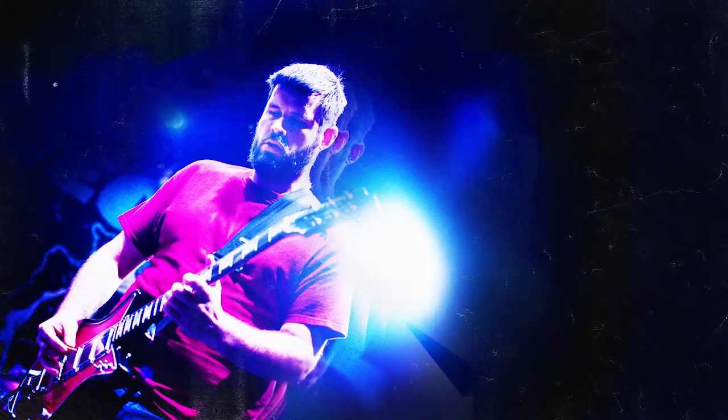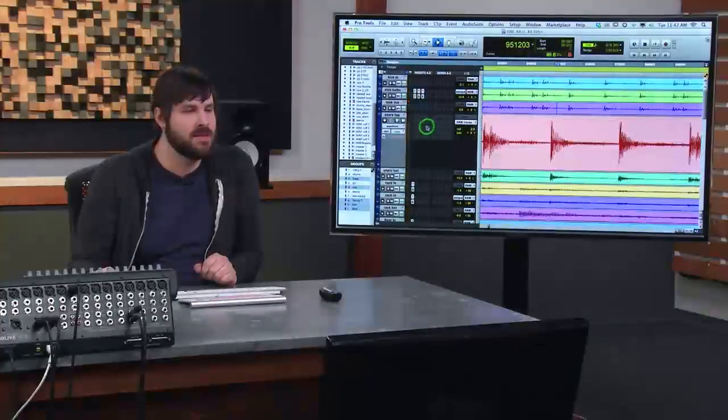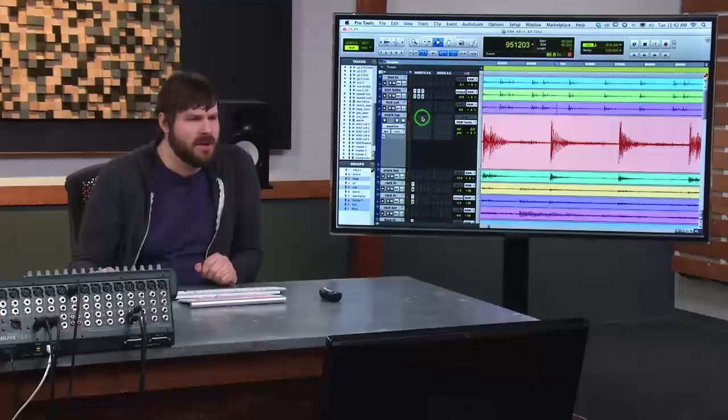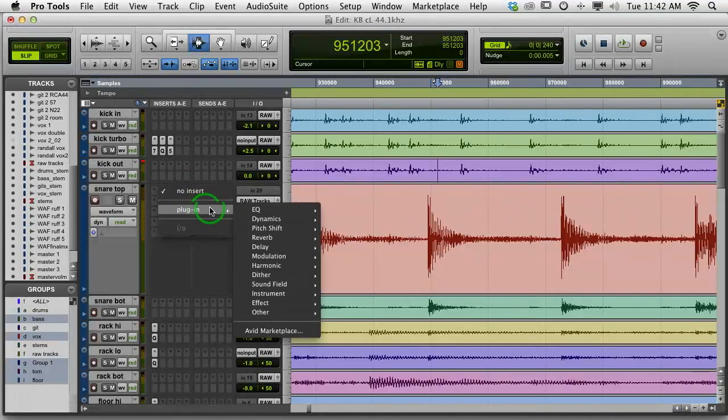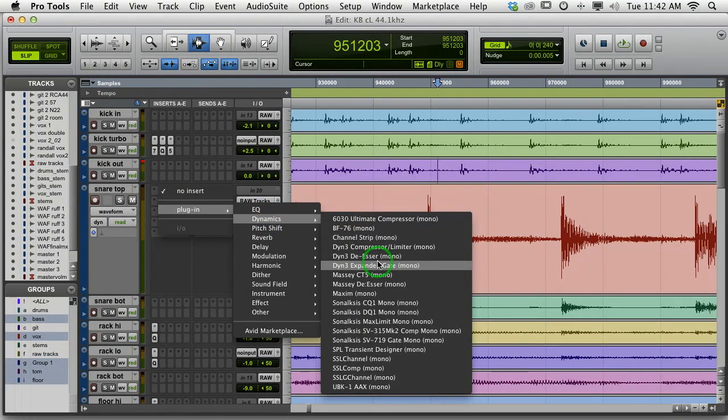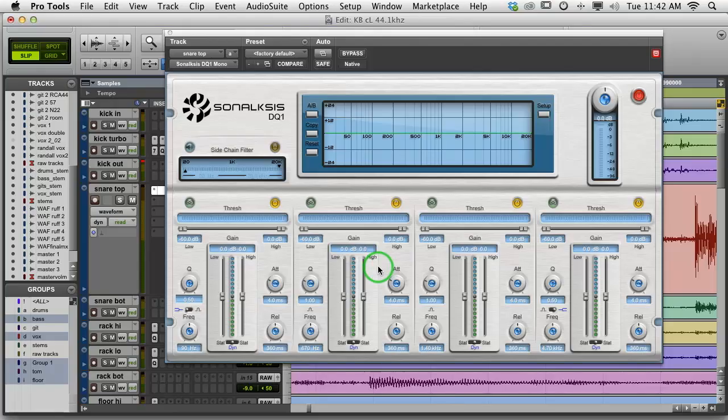There's one more little forensic audio tool that I really love that I've been using lately that I want to talk about. I'm just going to do this on the snare top track. And that tool is called... there's several, there's certainly various brands that'll do it, but I use the Sonnox DQ1, which is at first glance kind of intimidating. A whole lot of knobs and buttons and switches.